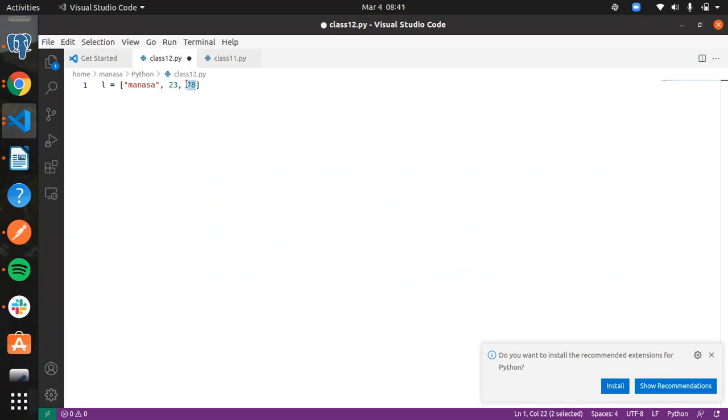So in such scenarios I need key value pairs. Meaning I want to specify the key: what it is, this is name, this is age, and this is marks. So that now you can easily identify, right? Okay, name is Manasa, age is 23, marks are 78. But if you don't have these key value pairs, how can you identify this is the name, this is the age, this is the marks?